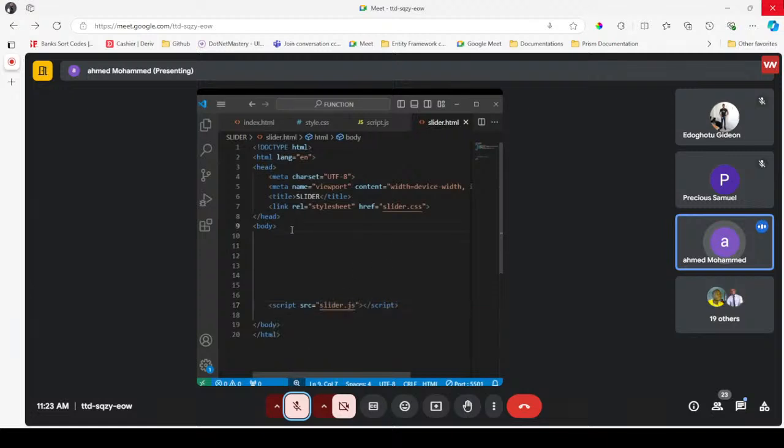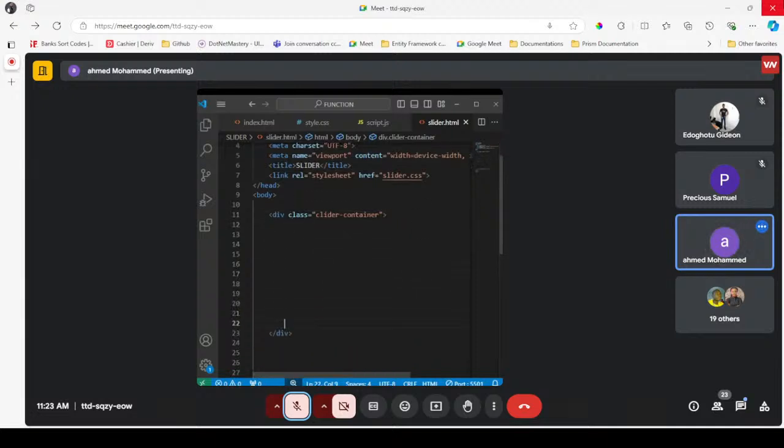Good. So now I want to create a slider bar. So I will have a container. So div.slider-container, enter. So the closing div will go down, down, down. That's the biggest container.